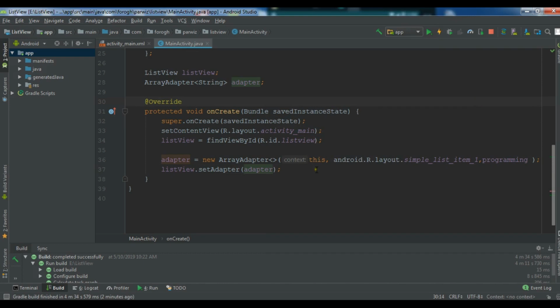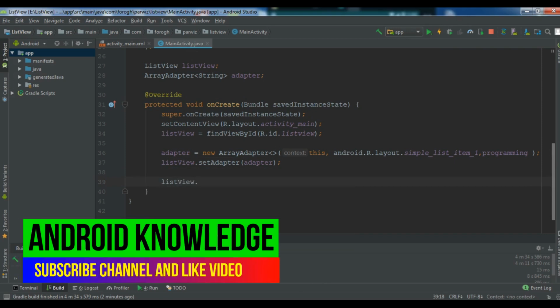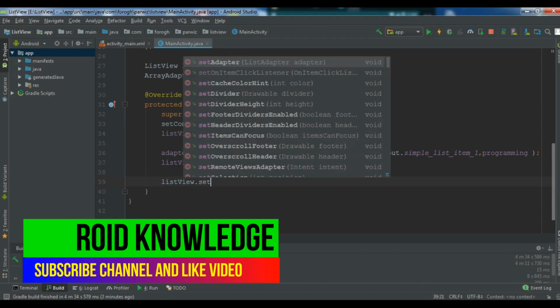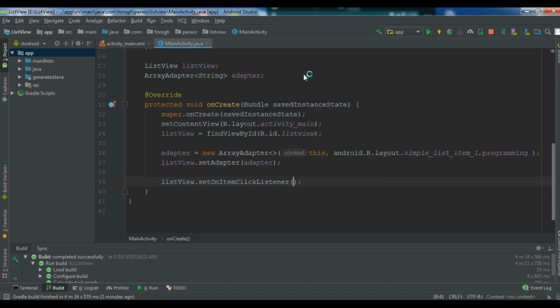For this, in here you need to give an ItemClickListener. Okay, now listView.setOnItemClickListener. You can see that this is the method that we want, and new OnItemClickListener.